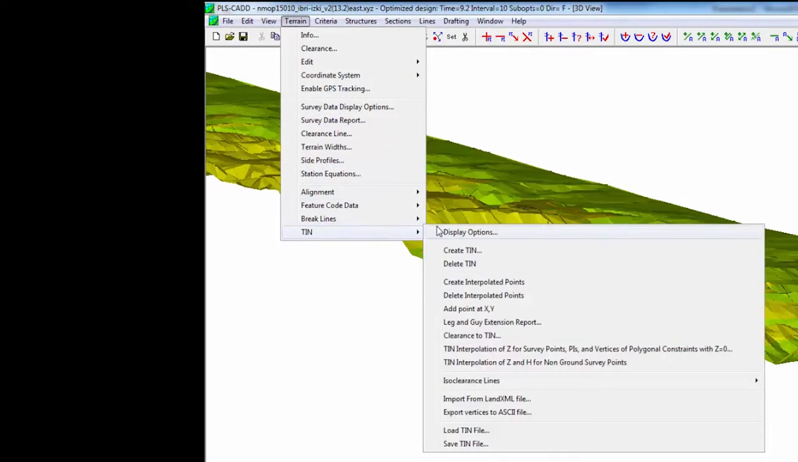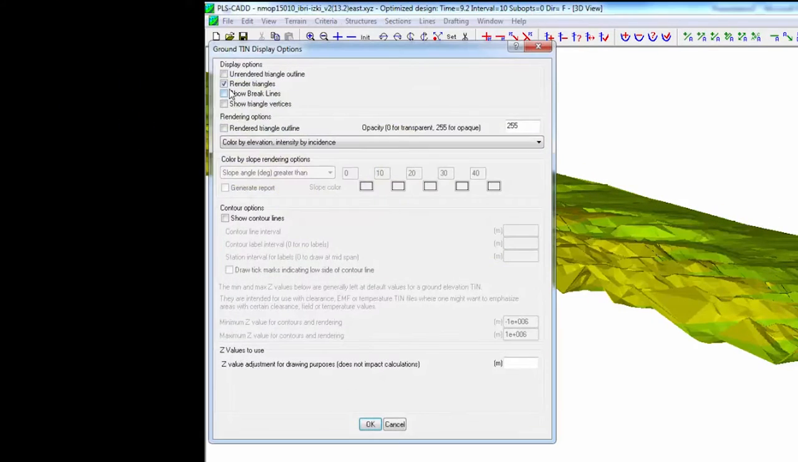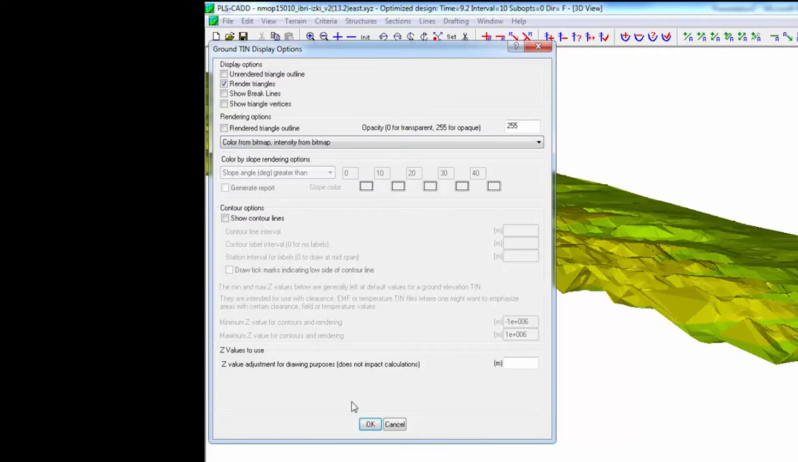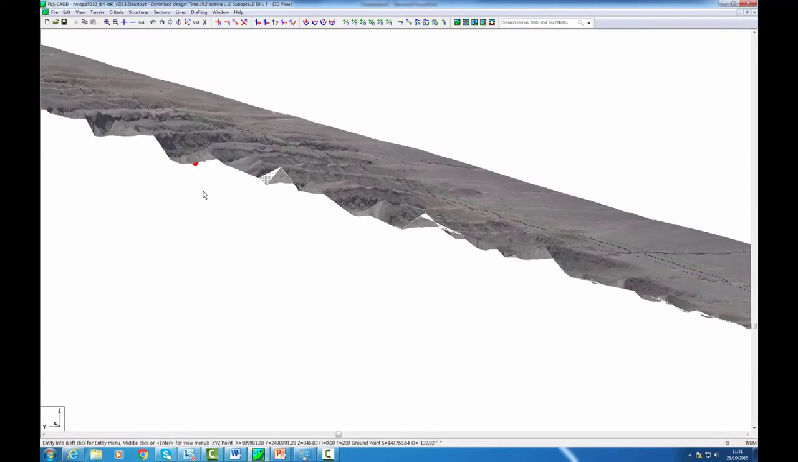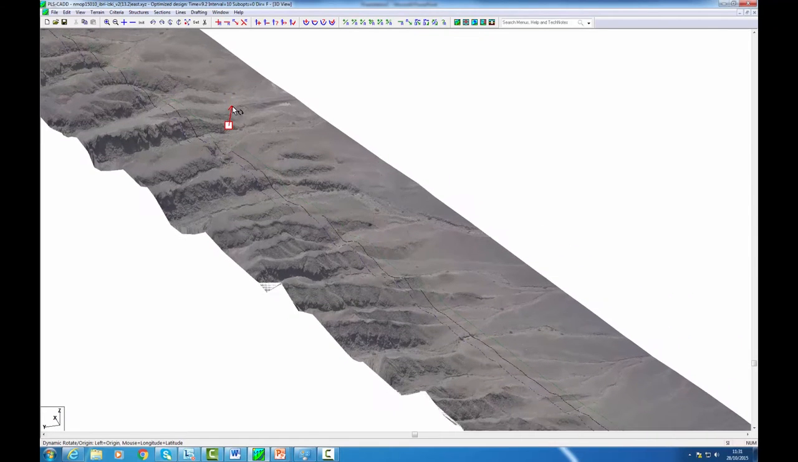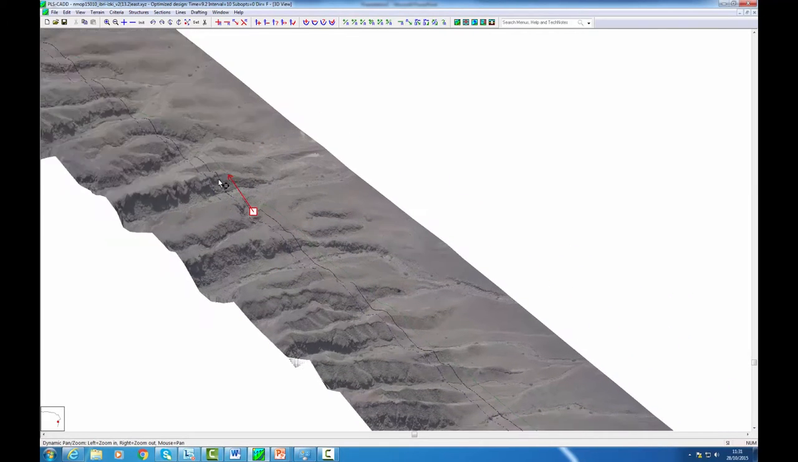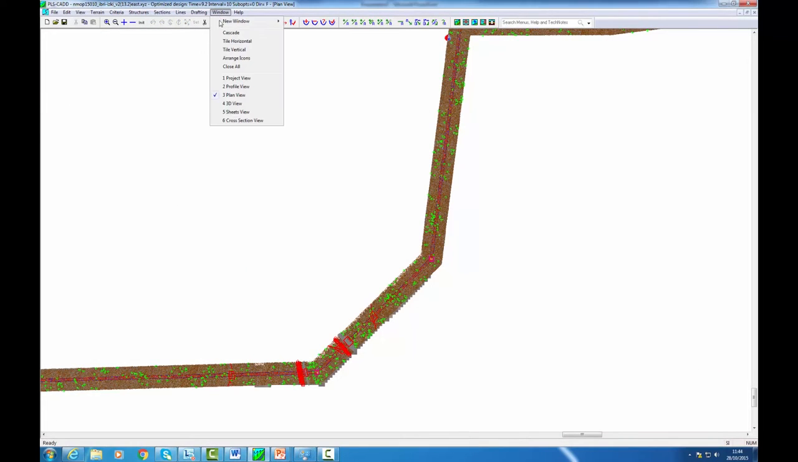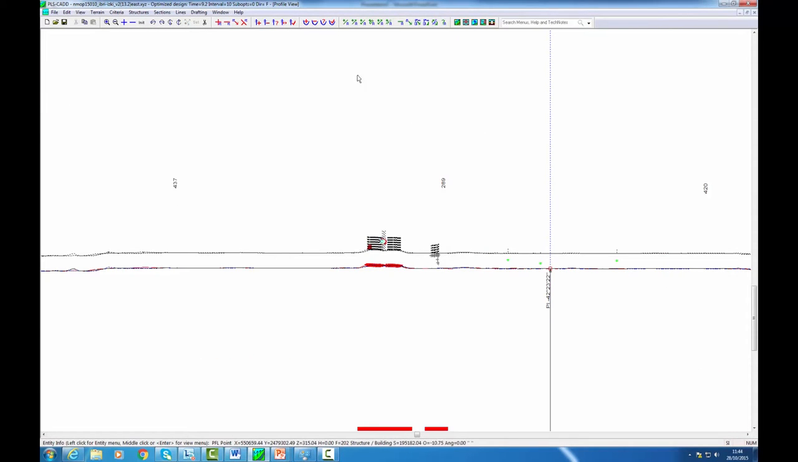I can also bring the imagery into the 3D view of the model. There we go. I can pan, rotate, and zoom around this model. And I can look at areas of interest. Now, because we've got an alignment, we can also generate a profile. And from that profile, we can go back to the 3D view.